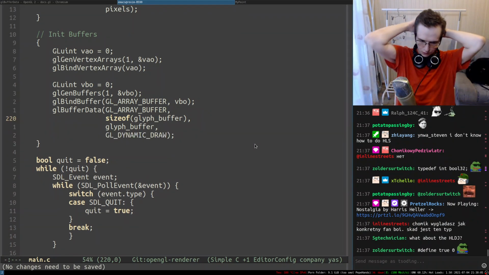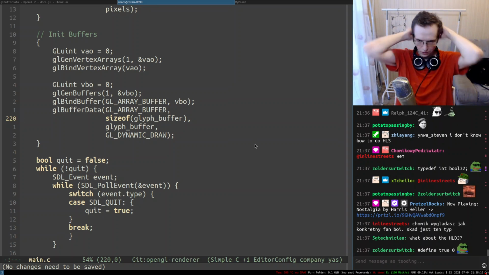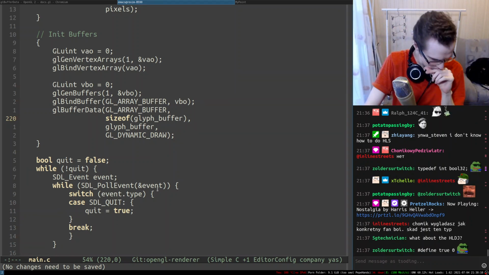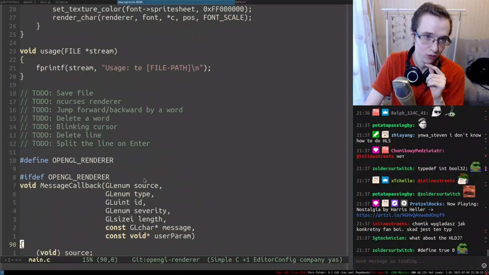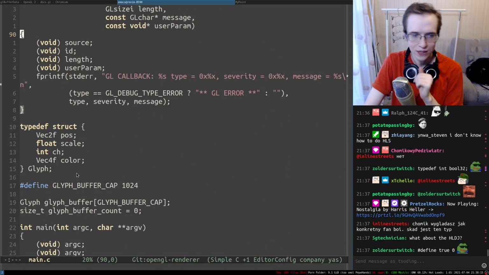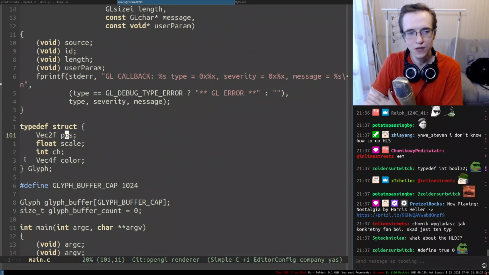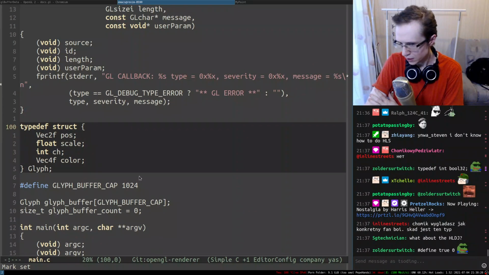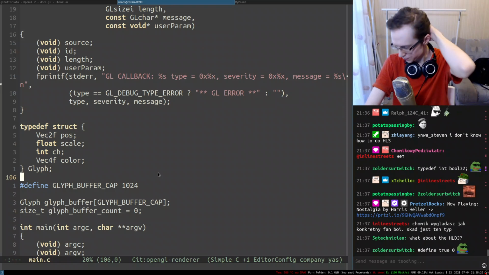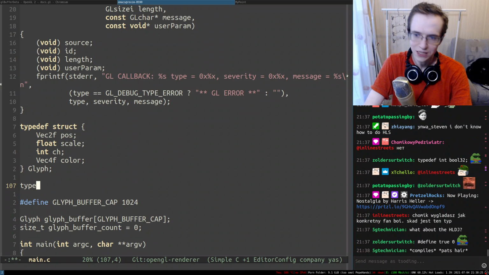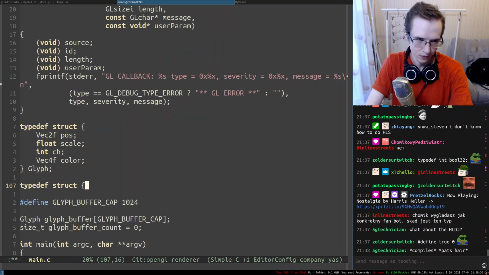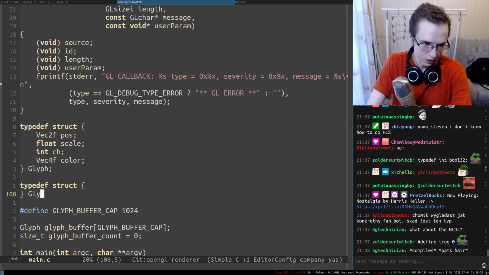So after that, we need to start enabling different vertex attributes, but we need to keep track of them. We're going to create a vertex attribute per field in this structure. What I like to do with vertex attributes is create an enumeration that lets me keep track of them.